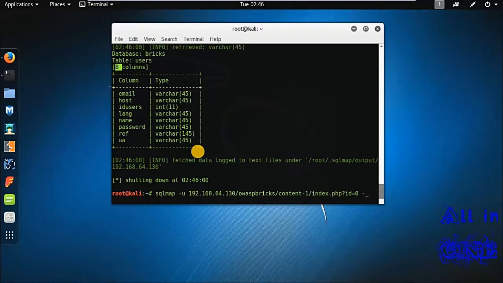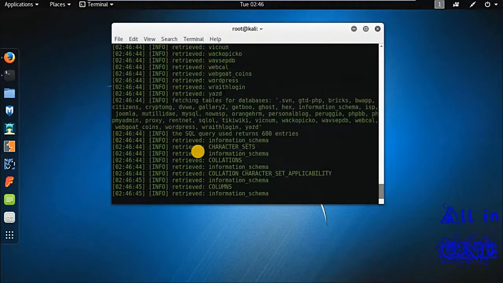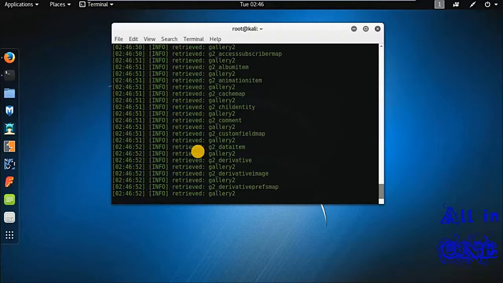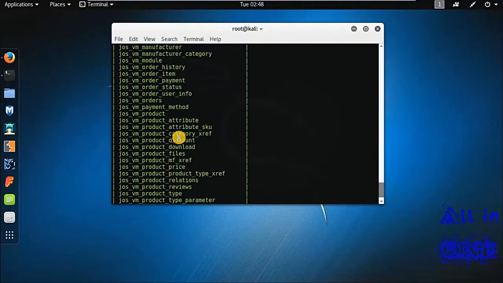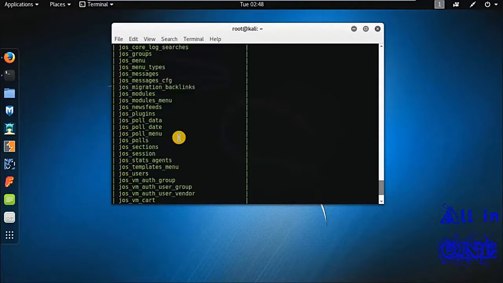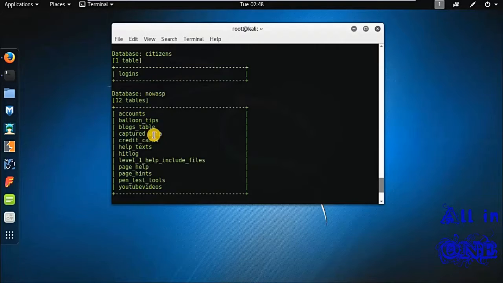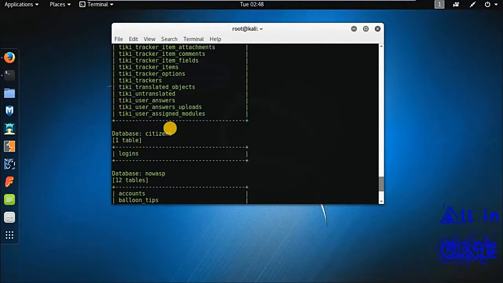Now the next step is to find the table names, how many tables exist, with the tables switch. Here you can see a lot more tables and it retrieved all the details from the database. Here you can see all the tables that have been found and successfully retrieved. And the database names, here you can see there is Joomla, no apps, and all the details.